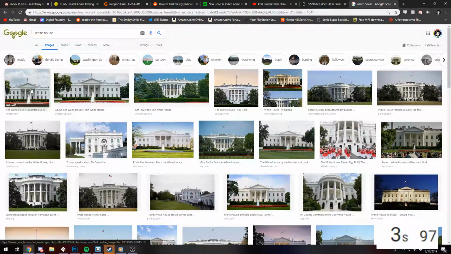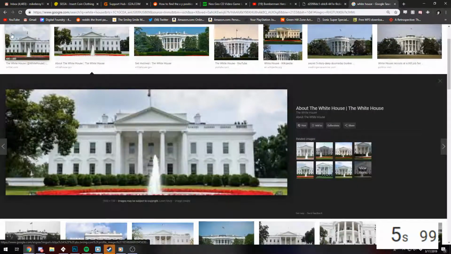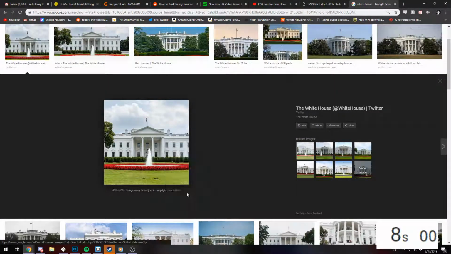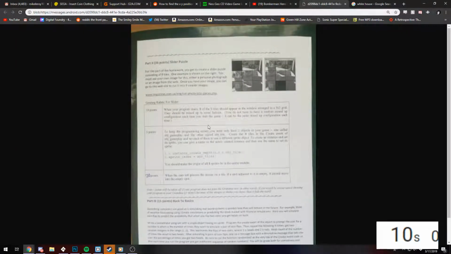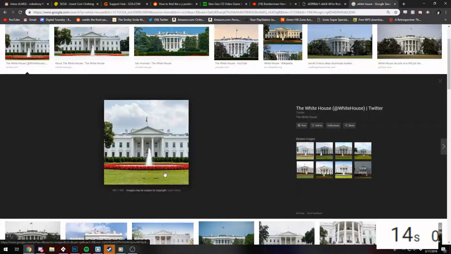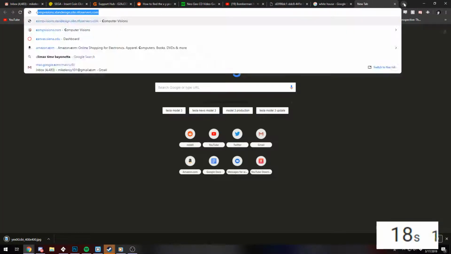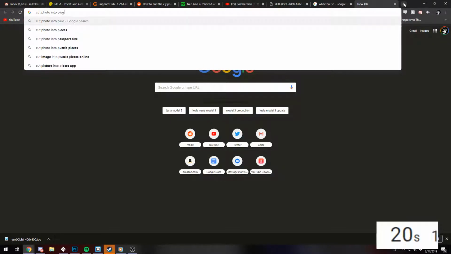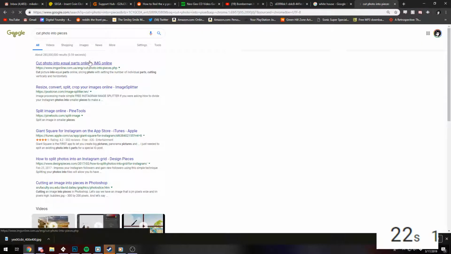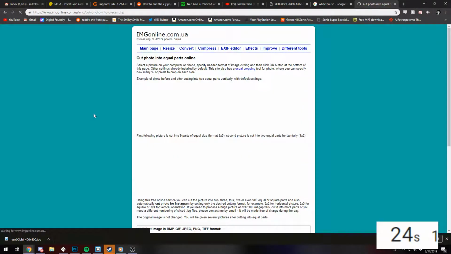Alright. So that's probably not going to fit, it's funny. I can show it off at the end. So let's find a square picture, this is fine. Alright, what did they say to use? Image online, cut photo into pieces. So let's do that. This is a little small, but whatever. Cut photo into pieces, this one.